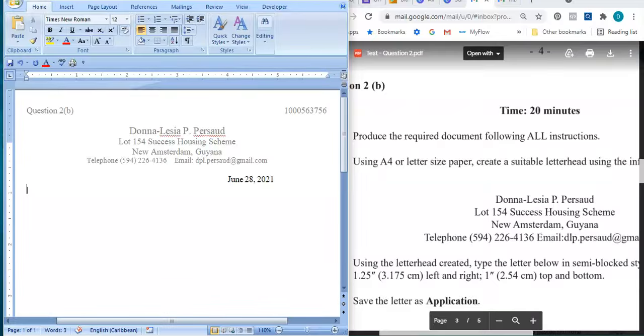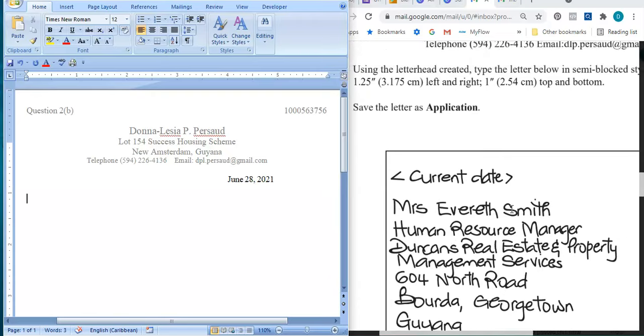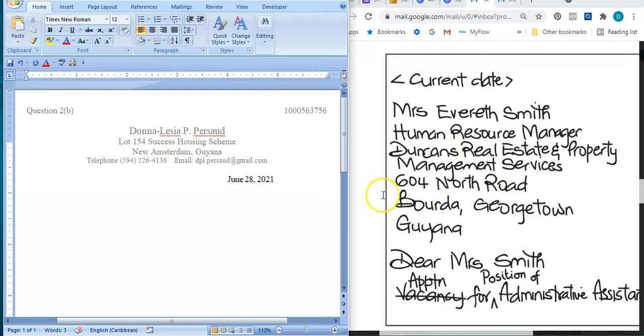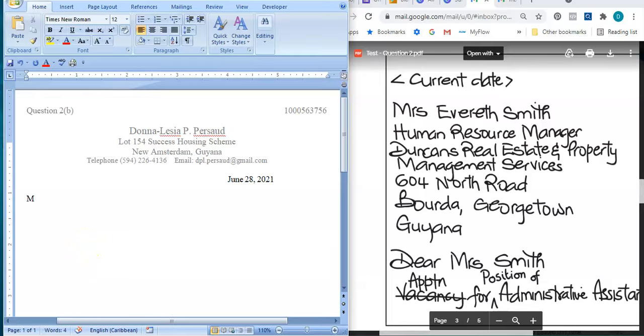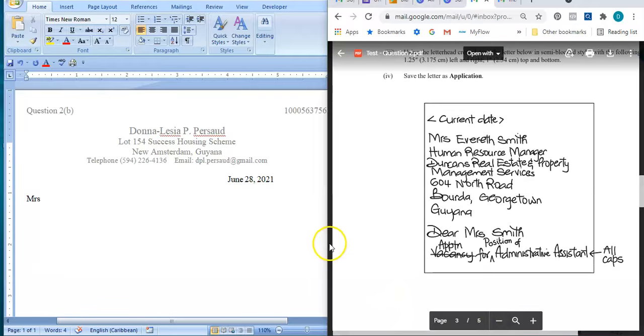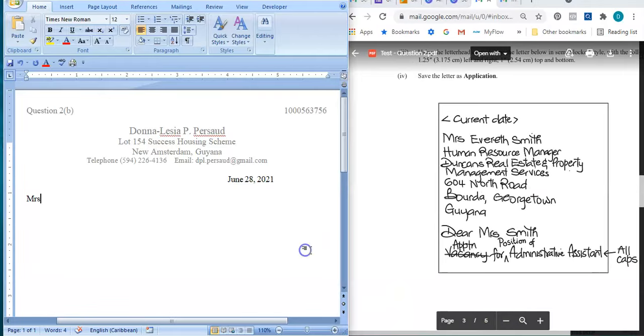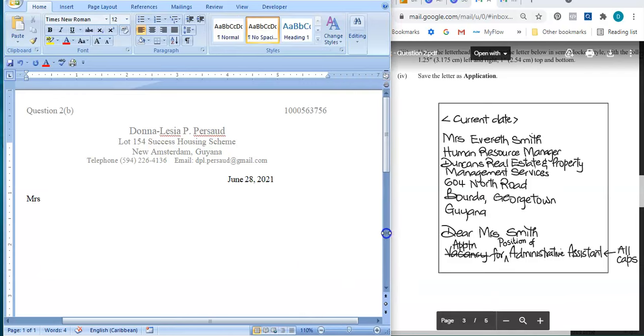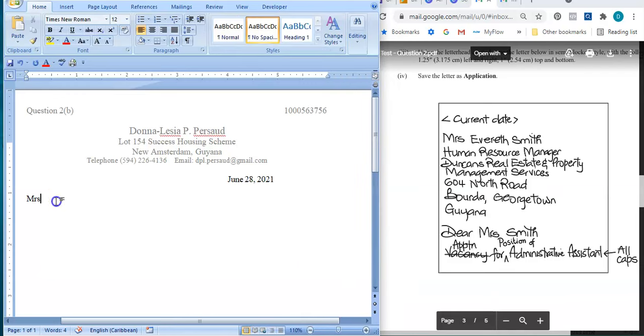Then I'll have a double space, and then I'll type the inside address. So it says current date, then, and I'm sure you would agree that, let me decrease this font on this side. I'm sure you will agree that the visibility of the writing is very different from what you are accustomed to when you are learning the subject, right? It has changed so much over the years, which is a plus.